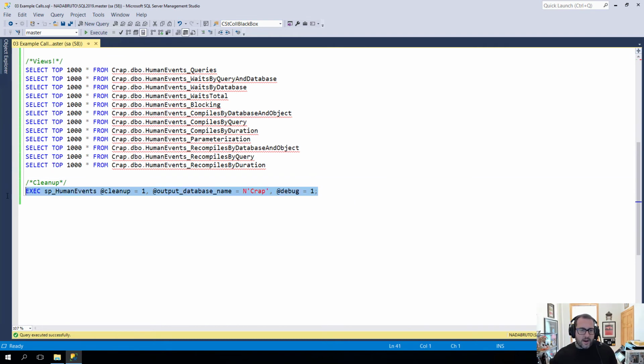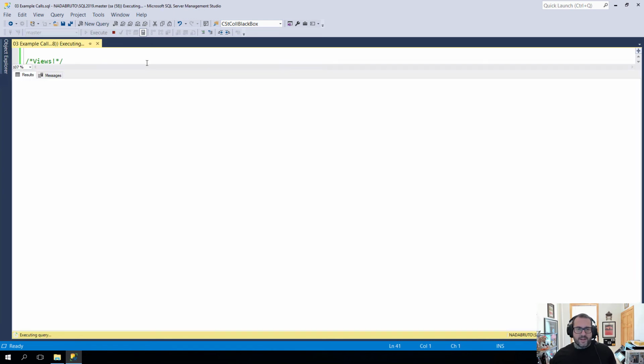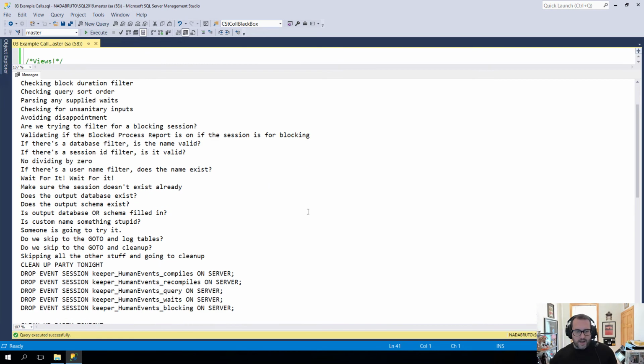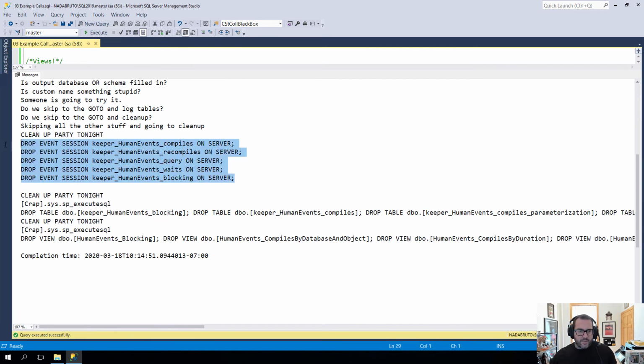But anyway, we have this cleanup event now, so at minimum we need cleanup equals 1 and the output database name. And I'm going to use debug here just to show you what gets output. And yes, no errors. And so what happens is first we will drop all the sessions. Next we will drop all the tables involved. Now I went pretty lo-fi on this, and we just use sp_executesql local to the database to drop tables all in a row.